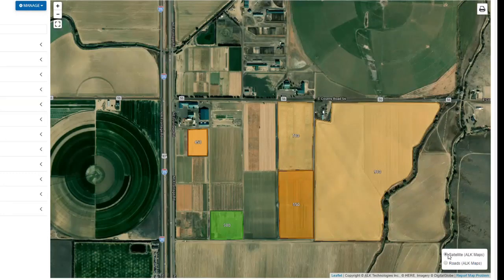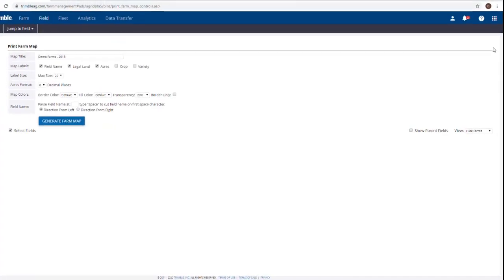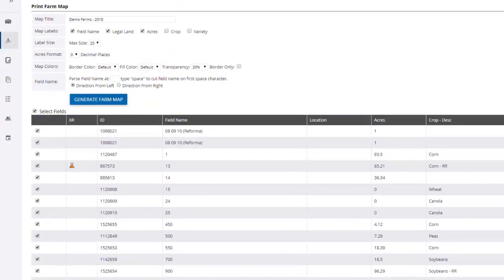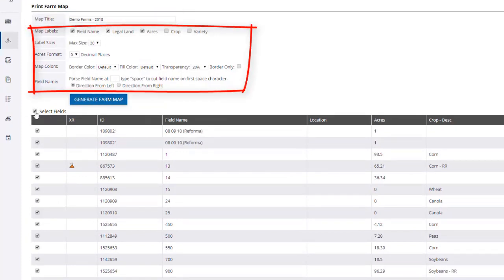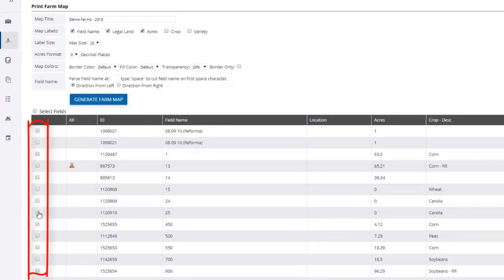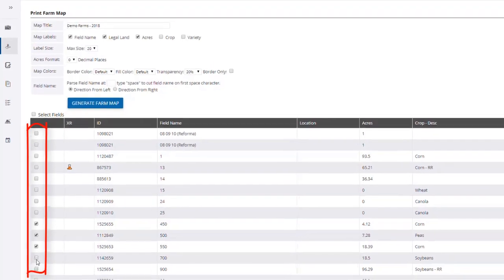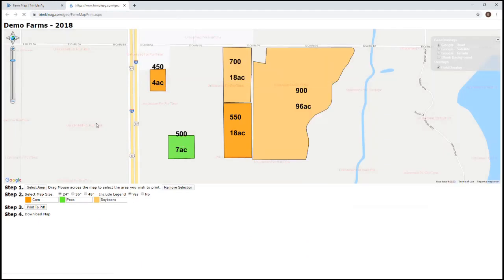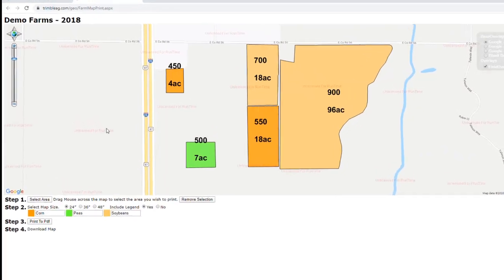The last feature in the mapping area is the print map button in the top right corner. Once you click it, a new screen will pop up, allowing you to customize some map title and settings and select the exact fields you want to include in the map. Once you click Generate Farm Map, a preview of your farm map will load in a new window.